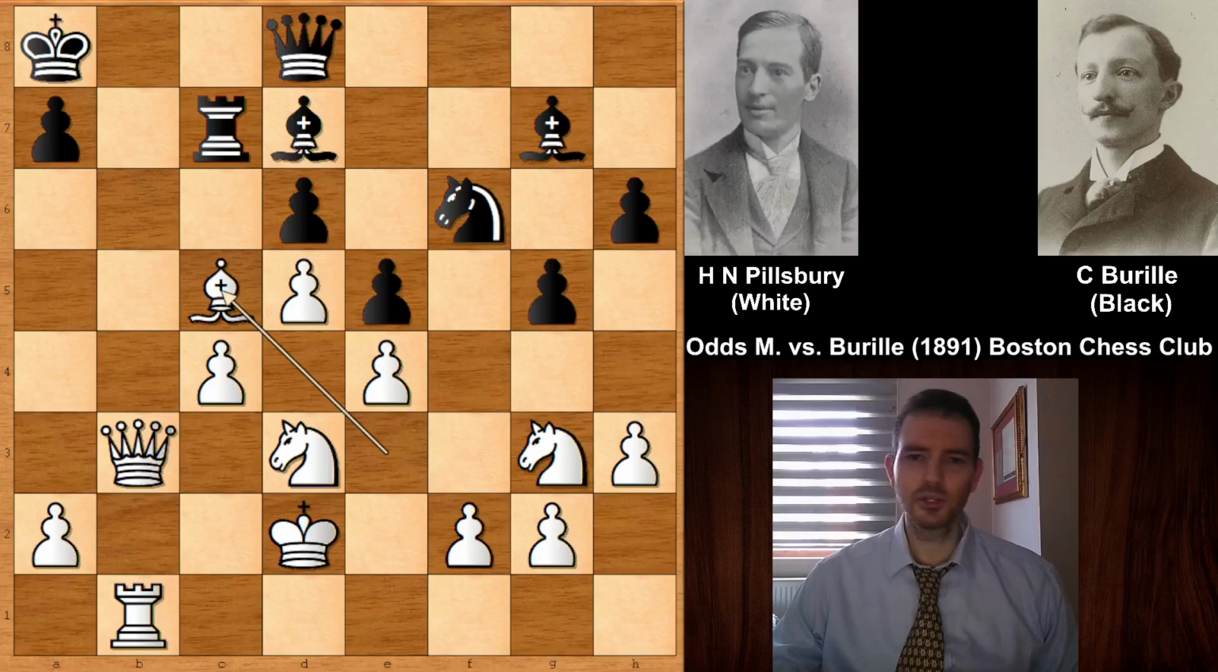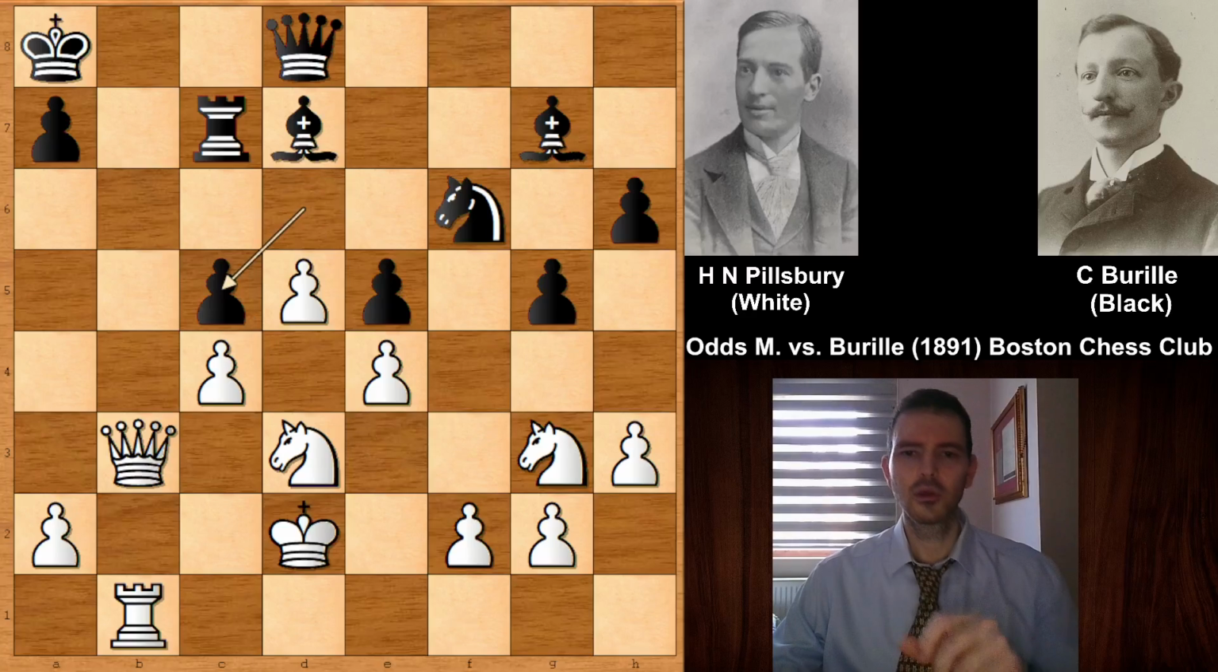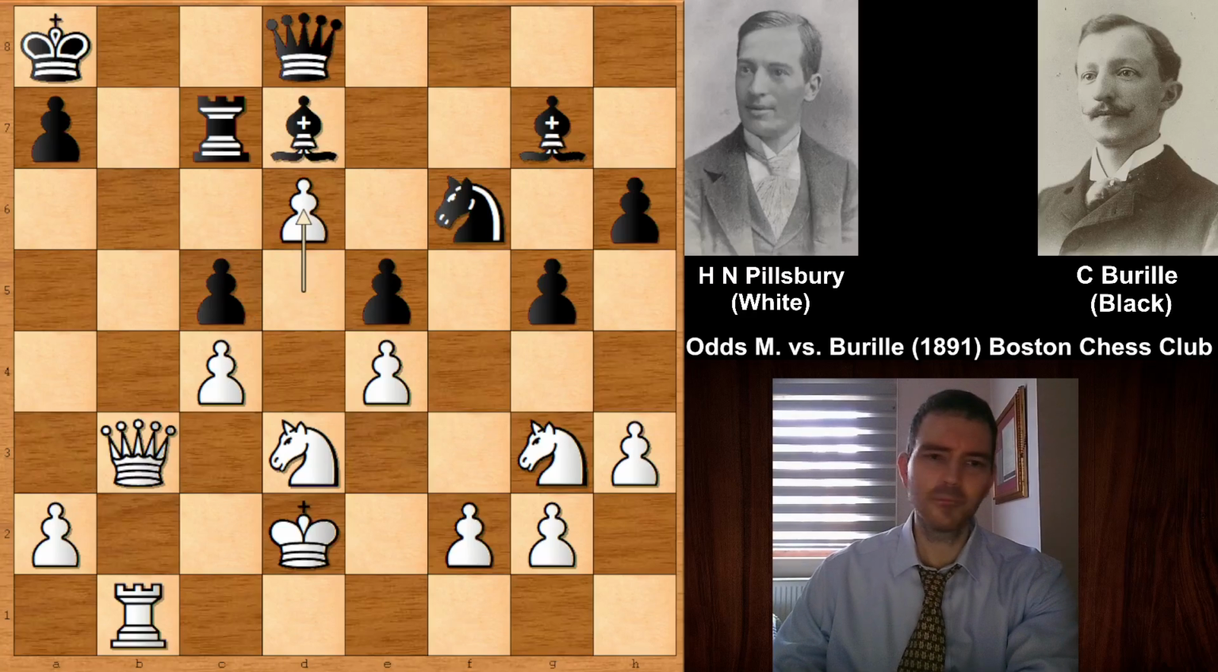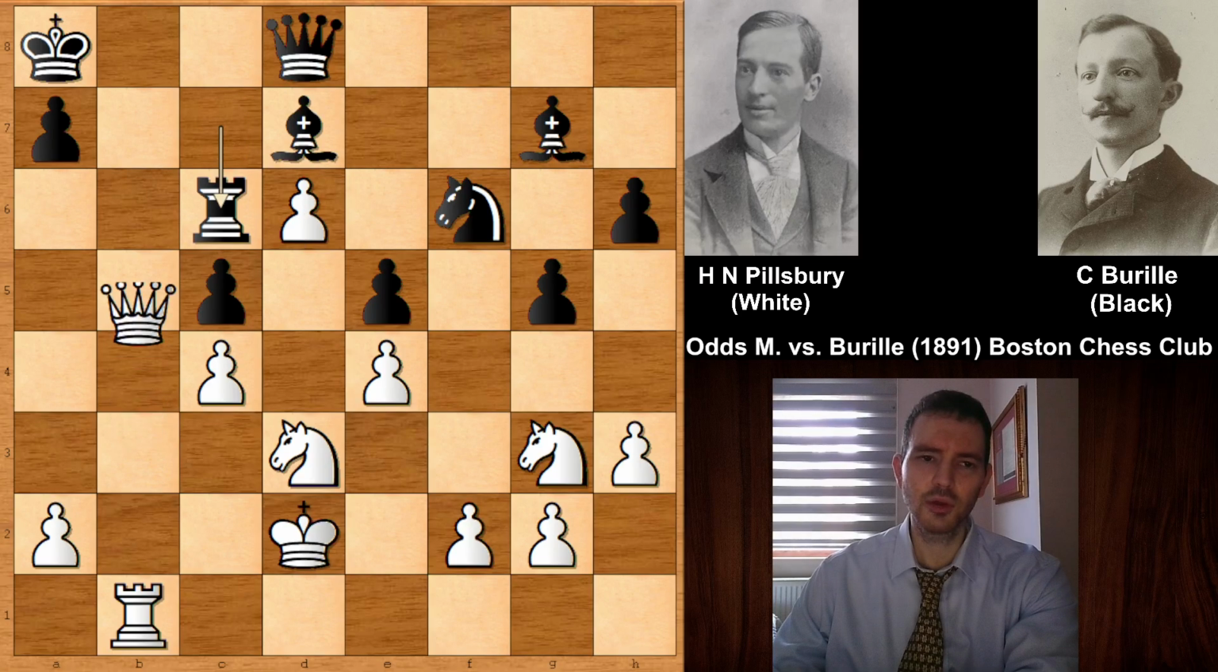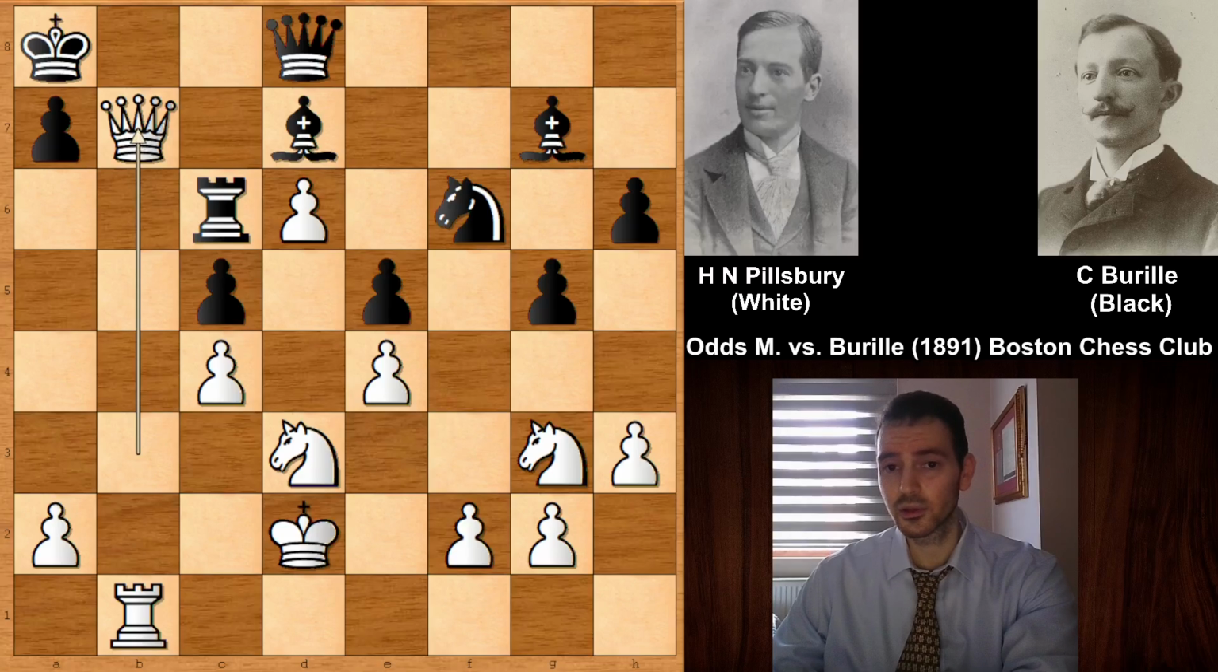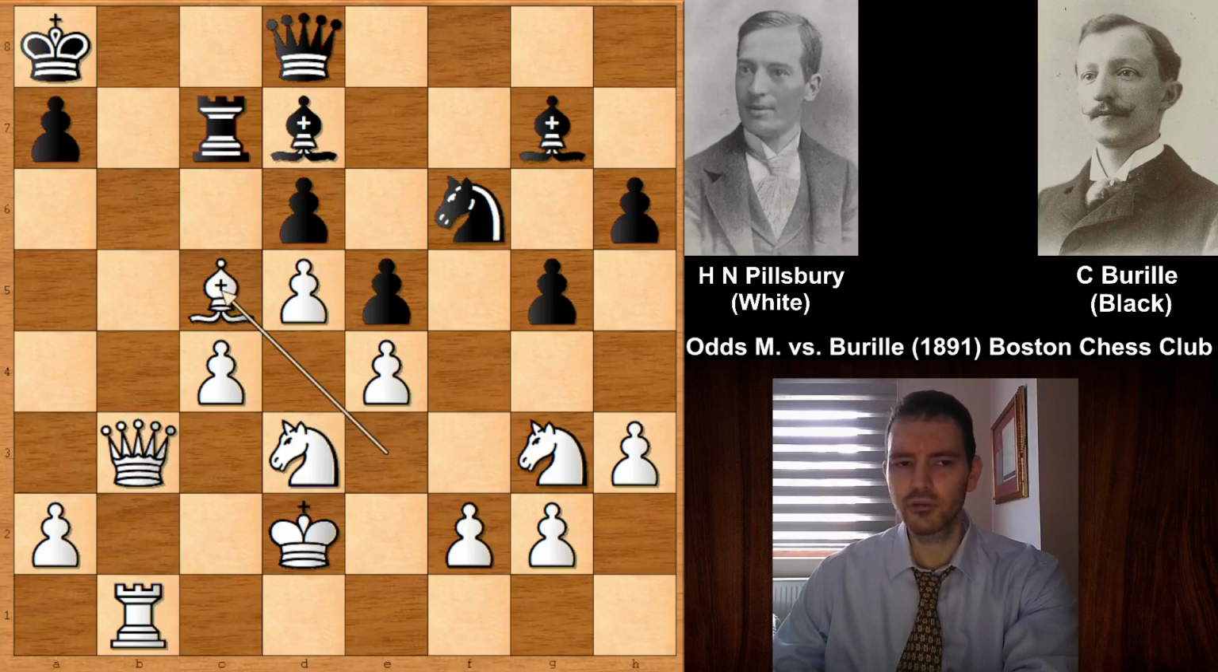If capturing the bishop, then we have d6, and where is the rook going? If defending the rook, which is one of the only safe spots, then queen to b7, checkmate. Deflecting the only defender of the checkmate threat on b7. So bishop takes on c5 was a very, very strong move by Pillsbury. It looks like a punch in the face.